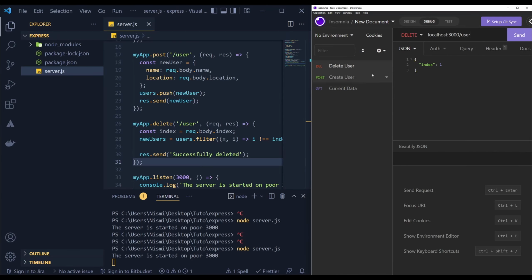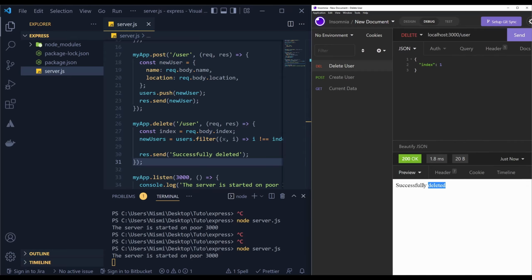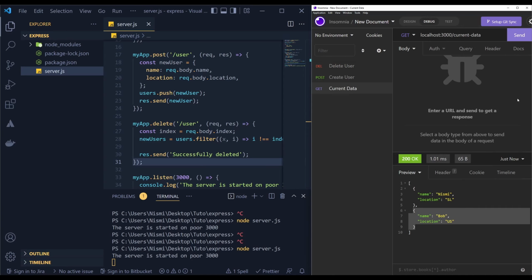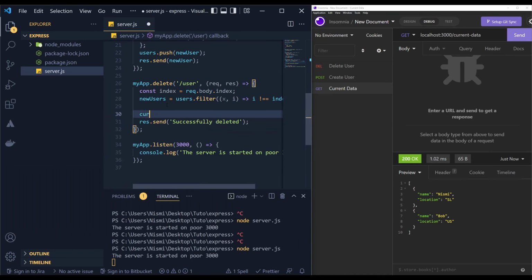I'm going to go to delete user and then delete the first one. That means the second one. This Bob guy will be deleted. I'm sending 1. Send, successfully deleted. Right, go to current data, check it again. Right, it didn't delete. Oh, because I'm only deleting here, and then I have to set this to the current users, and then set it to new users. That means I'm deleting that indexed user and then creating a new list without that user, then assigning it to the old users variable. This should work now.